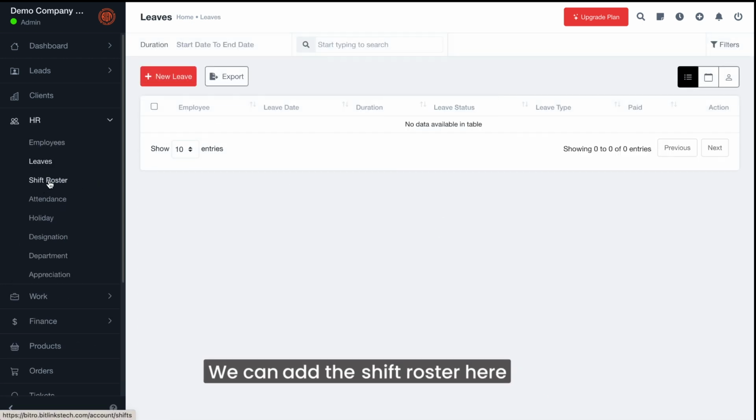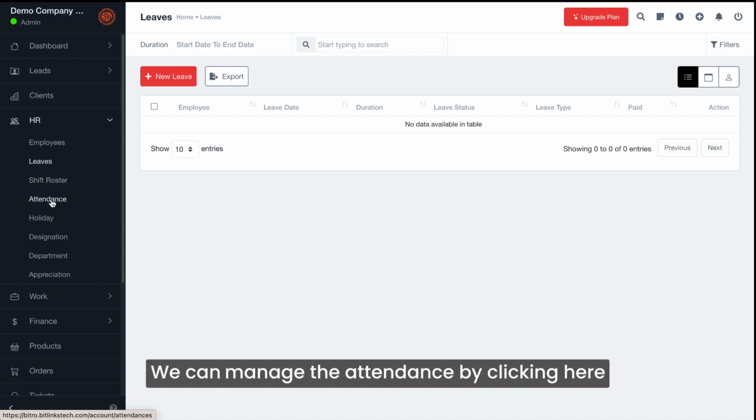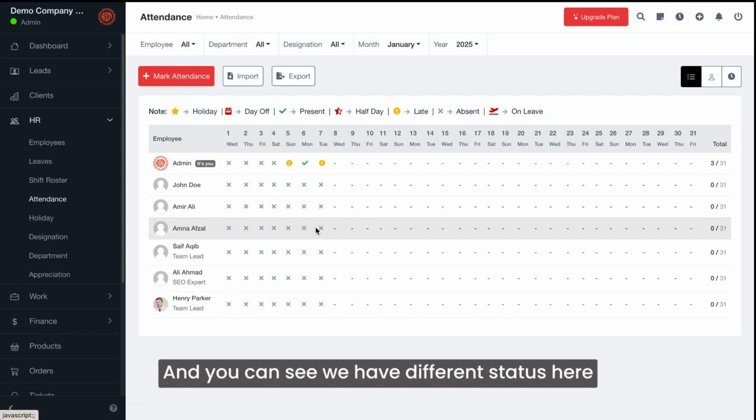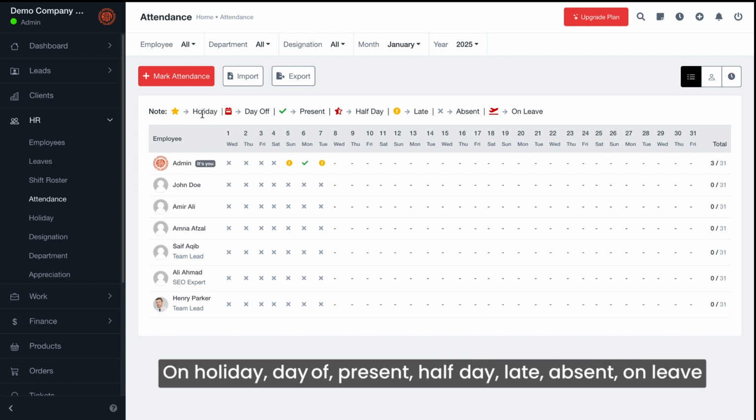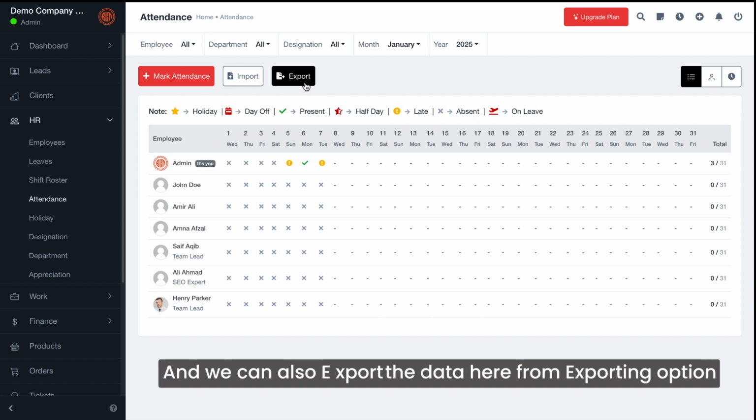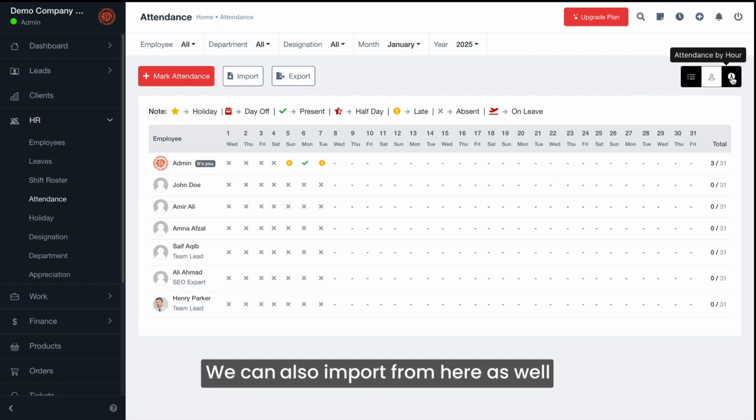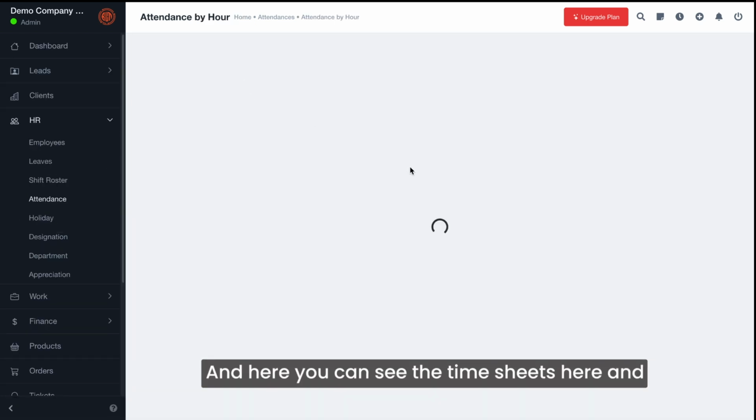We can add the shift roster here. We can manage the attendance by clicking here, and you can see we have different statuses here: on holiday, day off, present, half day, late, absent, on leave. And we can also export the data here from the exporting option. We can also import from here as well.